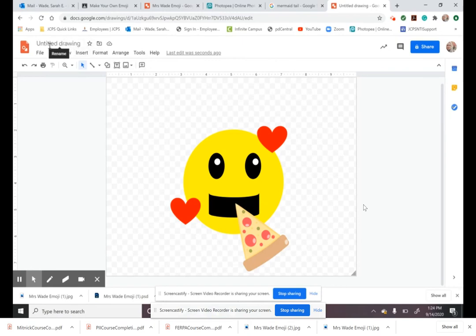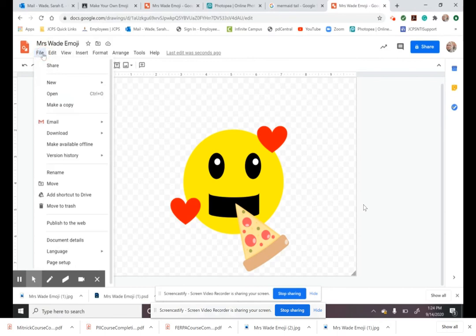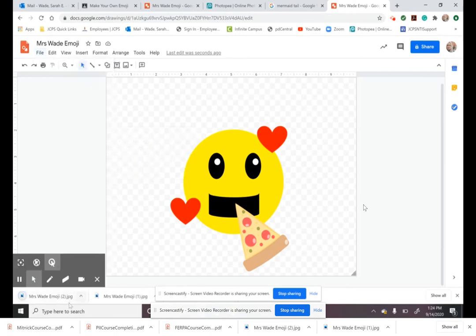So now I'm going to save this. I'm going to name it Mrs. Wade Emoji. And I'm going to save this by clicking File and Download. And I'm going to download this as a JPG, just like in Photopea. I'm going to save this as a picture image, and I can then see it downloads to my computer, and then I can upload it to Google Classroom to turn this assignment in.